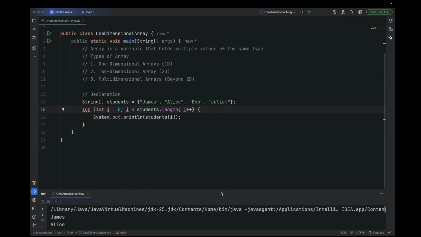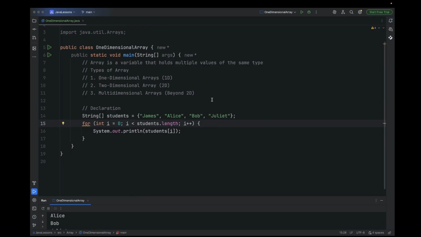students.length. All right. And this will be the end of this lesson. To recap, we see that an array is a variable that is used to hold multiple values of the same type. And then we'll have different types of array: one-dimensional arrays, two-dimensional arrays, and multi-dimensional arrays. And we say that arrays in Java are fixed size and they are index based, meaning that to assign any value to an array, you have to use an index. And to also pick an item from an array, you have to use an index.